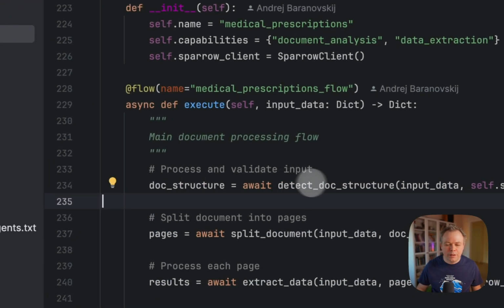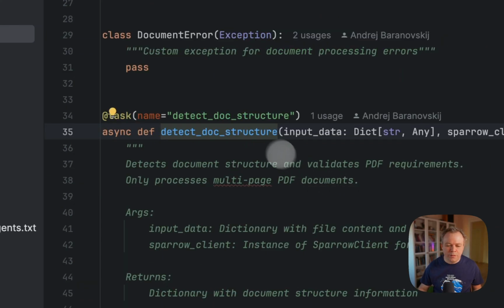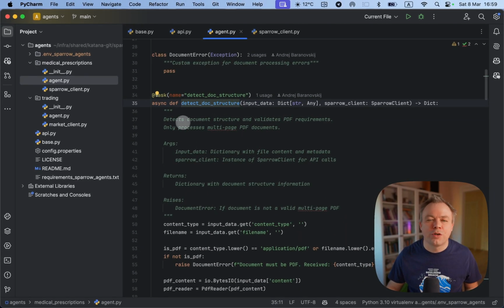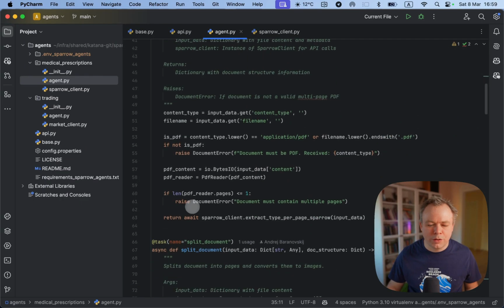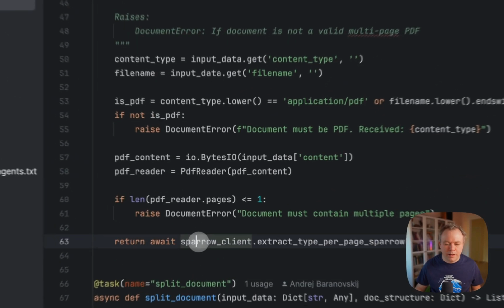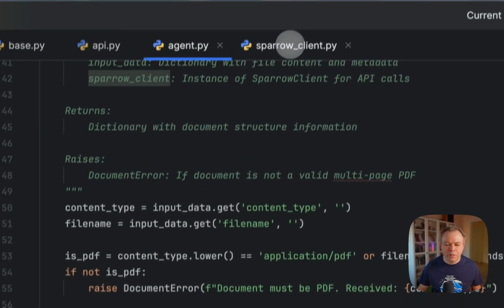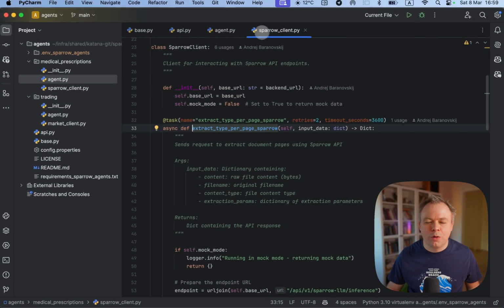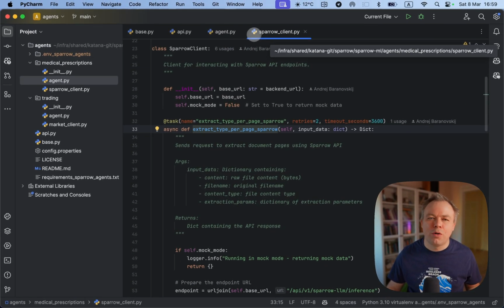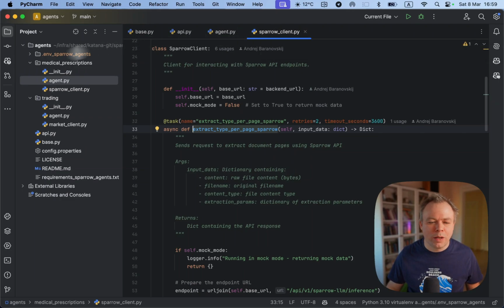Right, and if you go to this method, we'll see that the detect doc structure method detects document structure and validates PDF requirements. It will process only multi-page PDF documents. So it does all the checks, and then at the end it calls Sparrow client from here to extract type per page. And if you go to this method, all the interaction with Sparrow backend, where data processing is executed, is implemented under Sparrow client, which is under medical prescriptions agent.